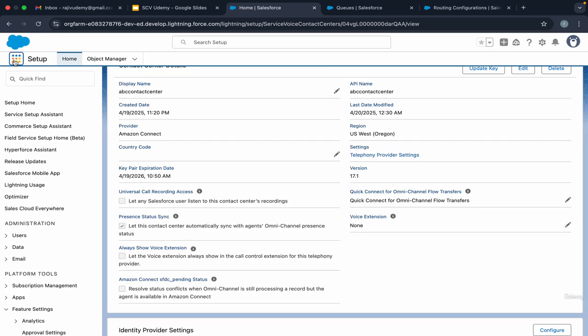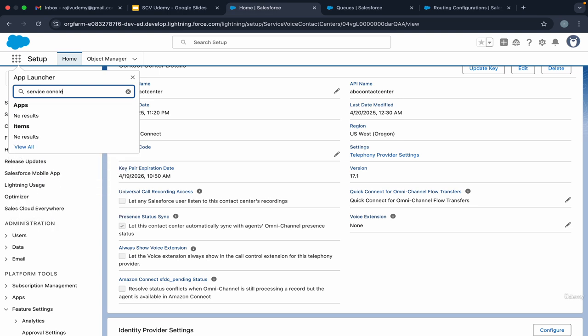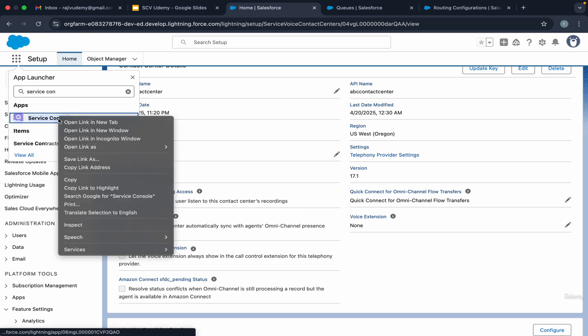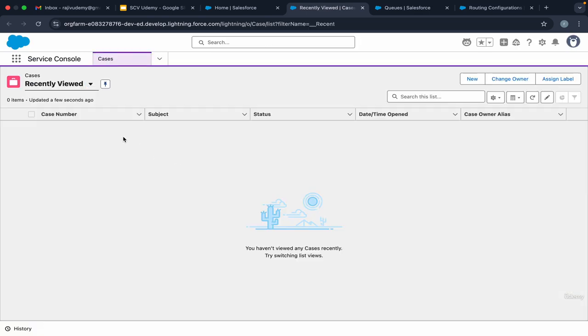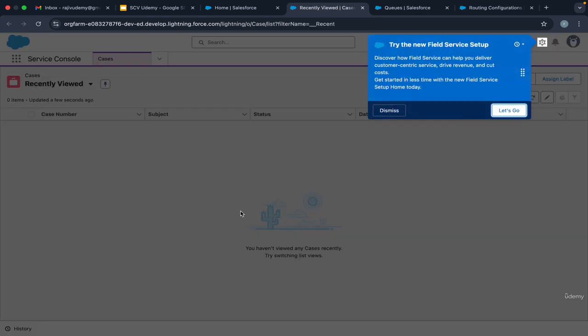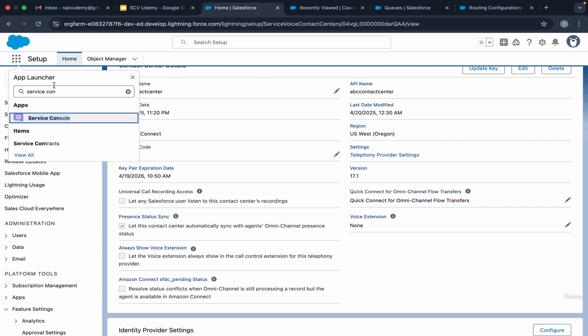Now these nine dots are an app launcher where you'd be able to switch between multiple apps, and we would be using console apps most likely for any of the omnichannel experience. So I'm going to switch to Service Console. This is how your dev org will look, and you can see that nowhere does it talk about omnichannel. So we'll see how to enable omnichannel here as well.